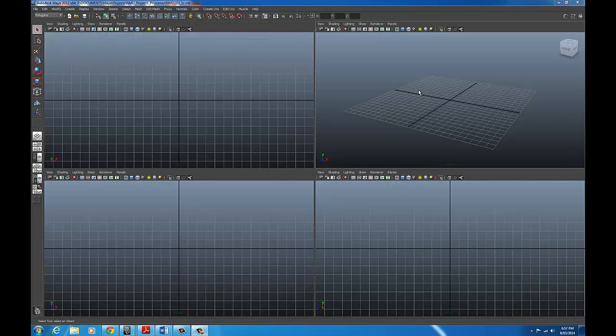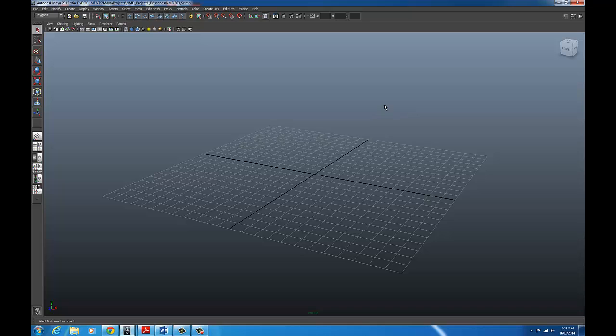So just maximize the perspective view. That's this one here in the top right, and this is your 3D view. Now, I'm just going to talk a little about navigating the viewport itself.